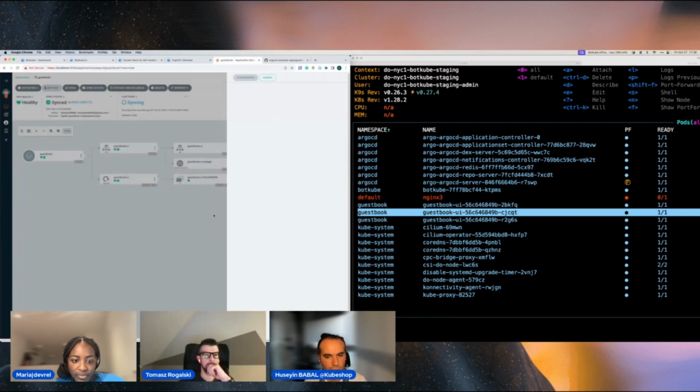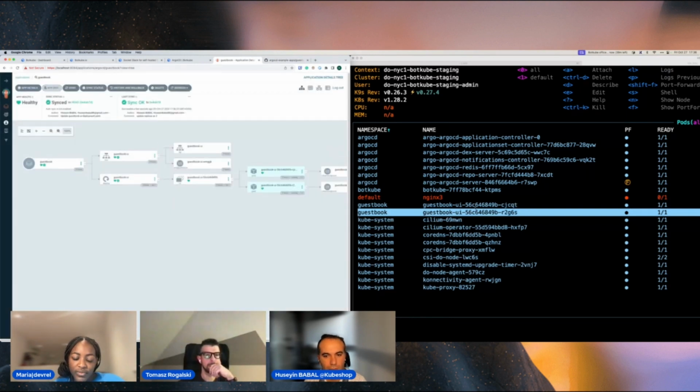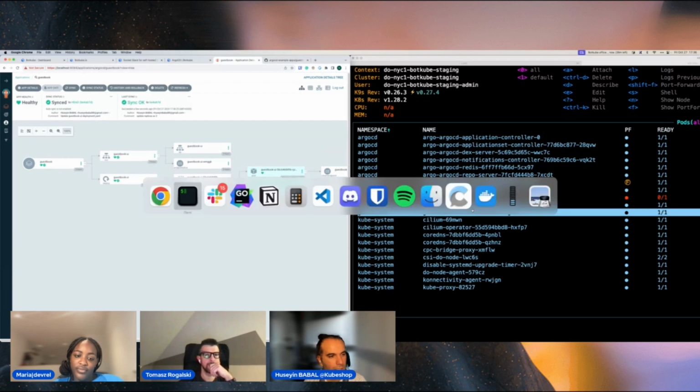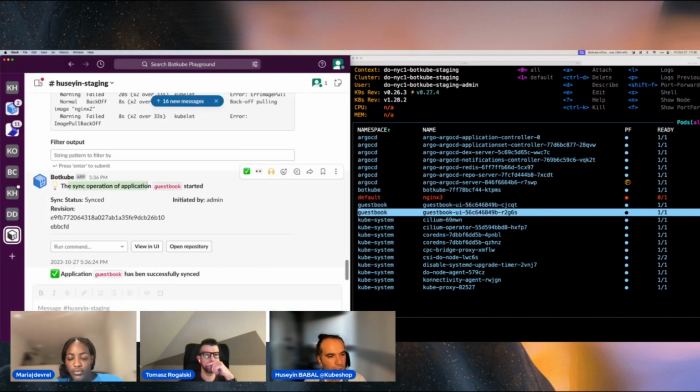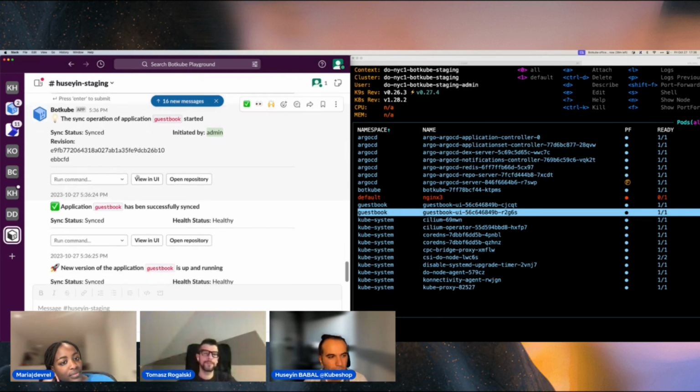Okay, you will see one of the instances just gone, right? We have 2 replicas. When you take a look at the Slack, you see the sync operation of the application that started, initiated by admin. So in the UI, normally, I don't have a near real-time setup in Argo. I just wanted to show you the UI also. But in real time, maybe you can listen to these changes, and it can also be triggered by ArgoCD itself. But here, I initiated that manually.